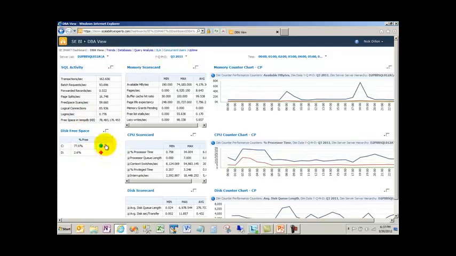We have disk free space information. So for this particular instance or this server, we have 2 drives, and we can have a scorecard, and we can see how much free disk space. In this particular server, there's only 2.6% free disk space, so we give that a red sign here to let us know that we're running low on disk space.